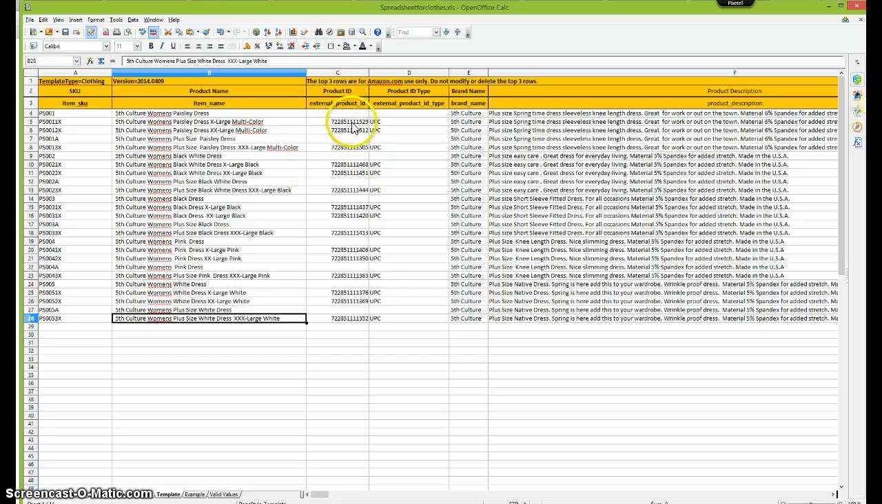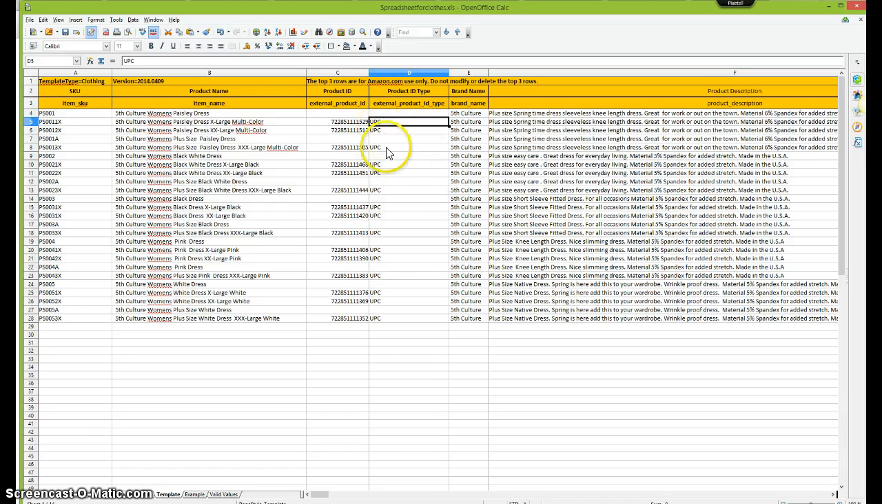So your UPCs are the product ID. It only goes on the child, okay? So make sure you just put them on the children. And then for the product ID type, you just put UPC on the children. The brand name is on the parent and the child, so it goes all the way down.